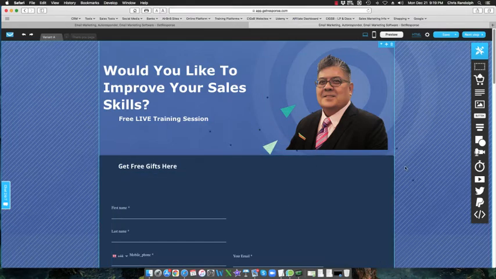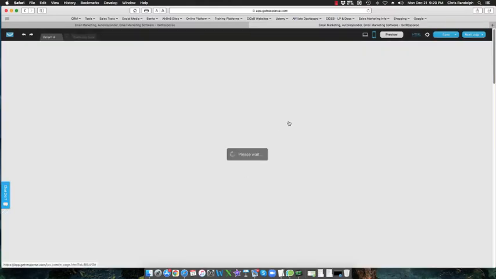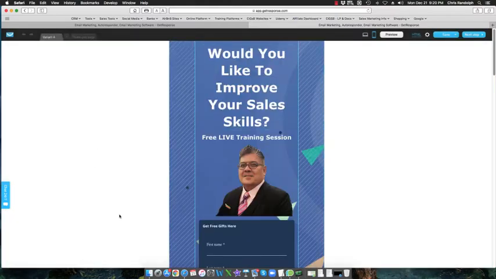Now, there's one thing to remember. You need to save it. Okay, so we hit save, and then you have to wait until it's saving. Then you check the mobile. You want to make sure that you can view it on mobile as well. So, okay, let's go mobile. And you don't need to do any editing here. You just need to make sure that it's optimized for mobile.